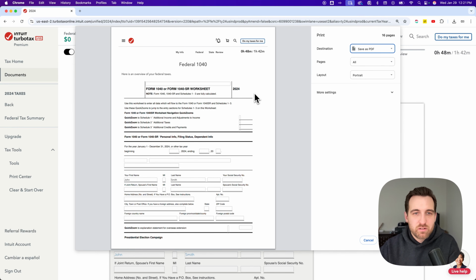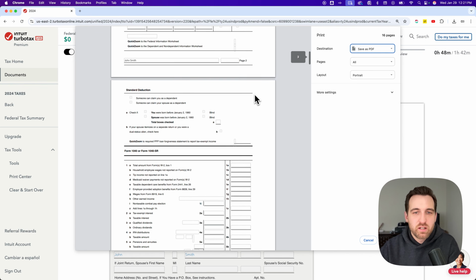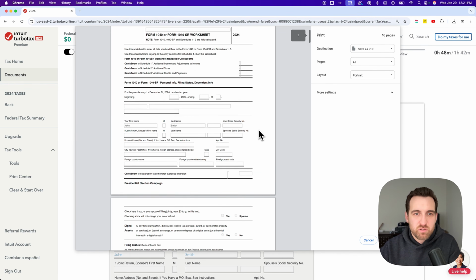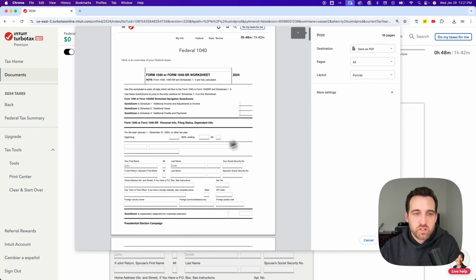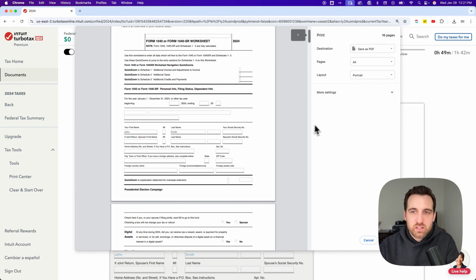Now you can see here, as we preview what we're saving, all these different pages to our PDF, we actually have all that information inserted as well. So the information that you put into TurboTax is on this form. Names, date, all the different data, all the different numbers and everything is on this form. And so we can then go save this as a PDF to wherever we want to save it.